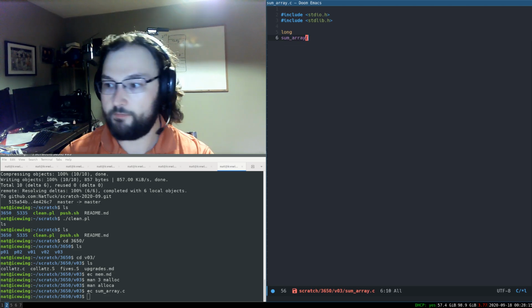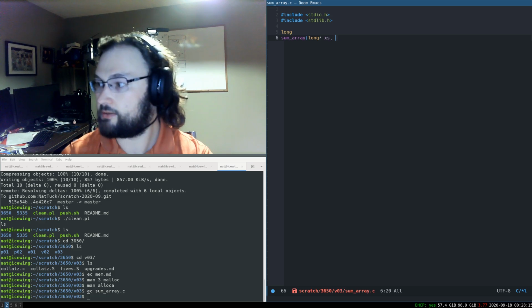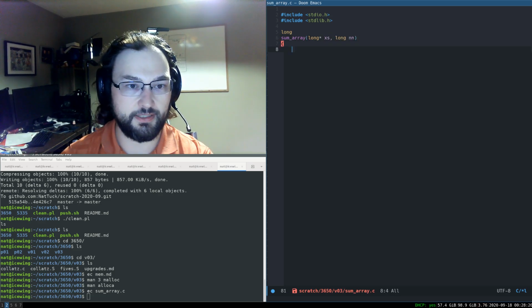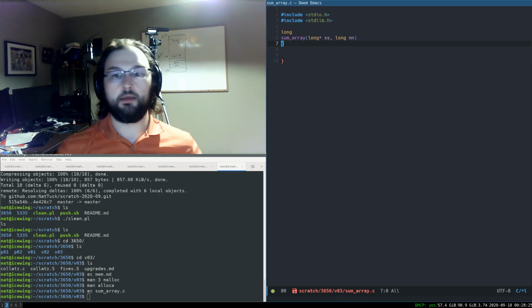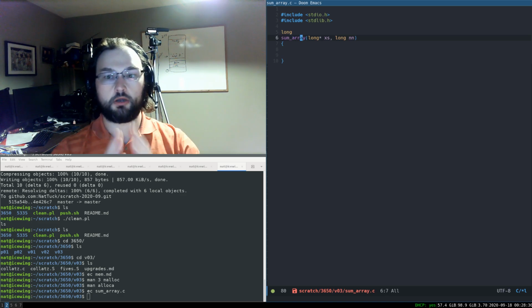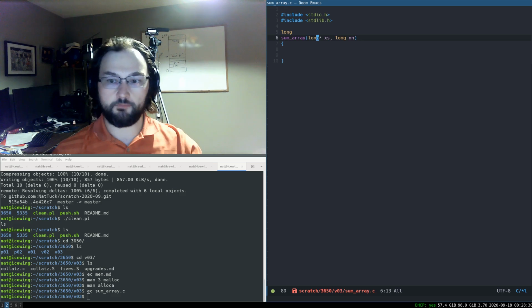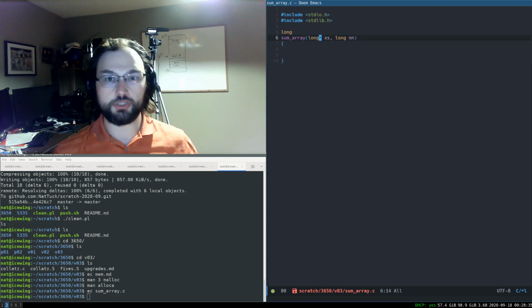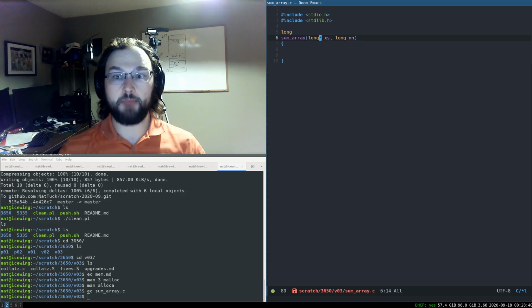So what this sum array function is going to do is it's going to take an array, x's, and then it's going to take the size of that array. I talked a little bit about this when I was talking about strings, that in C we have to null terminate strings because we pass strings, which are arrays of char, around as a pointer to the first element in the array. And if we just have a pointer to the first element in the array, we don't have the size. So if we want the size, we need some mechanism to find the size or the end or something.